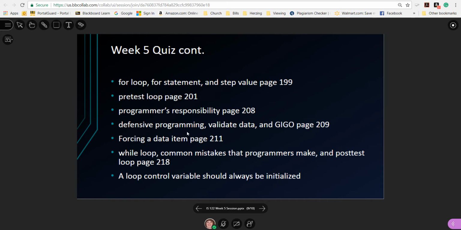Know what defensive programming, validate data, and GIGO, page 209. Forcing a data item, page 211. The while loop, common mistakes that programmers make, and post-test loop, page 218. So you have a pre-test and a post-test. A loop control variable should always be initialized.